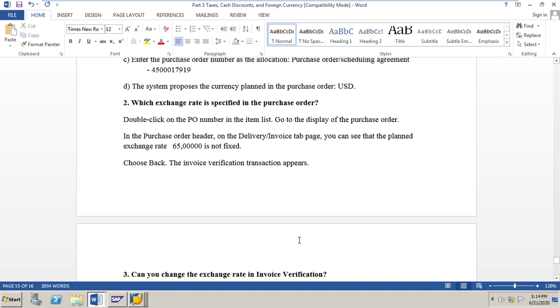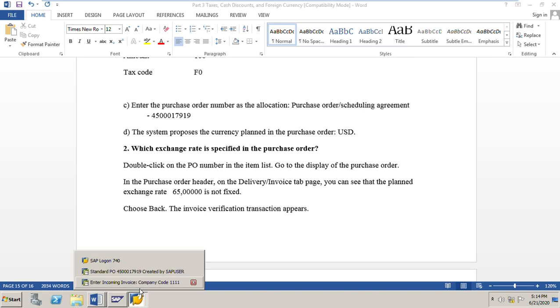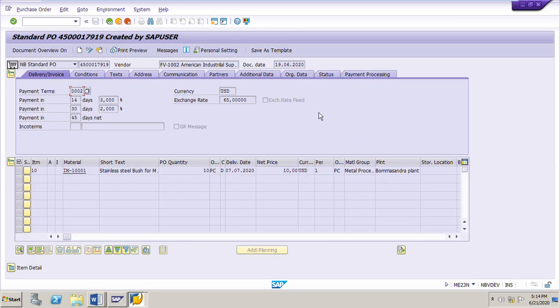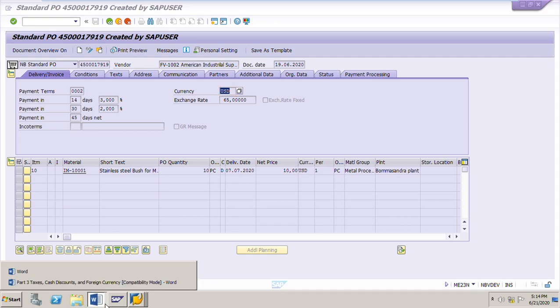So now, in the invoice, just double click on the PO number here. It will go to the PO, and see here in the delivery invoice tab page, we can see that the currency is US dollar and the exchange rate is 65. $1 is equal to 65 rupees, and the exchange rate is not fixed. So this currency from the PO is copied to the invoice. That is done.